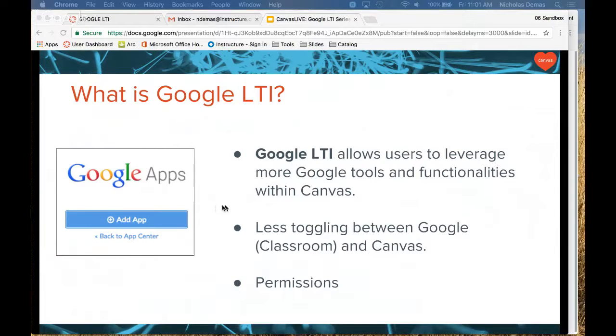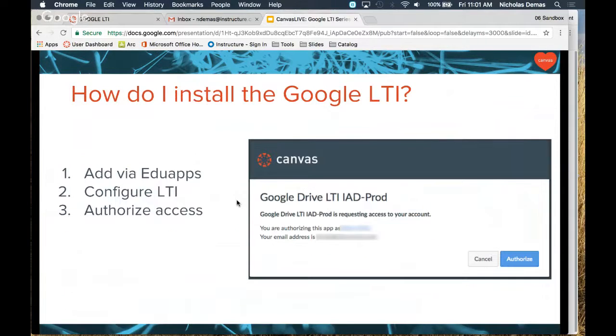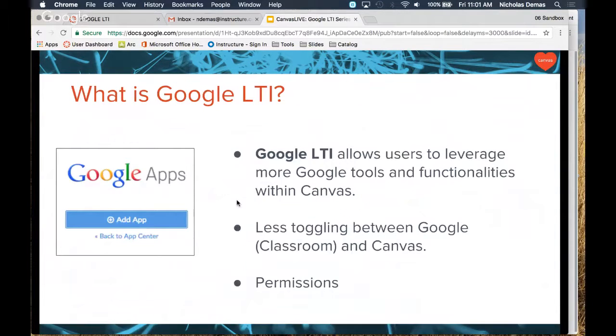The Google LTI allows the users to leverage more Google tools and functionalities within Canvas instead of toggling back and forth between Google Classroom and Canvas. And of course, it automates some of the permissioning as well as you do share privileges or share viewership with your students.